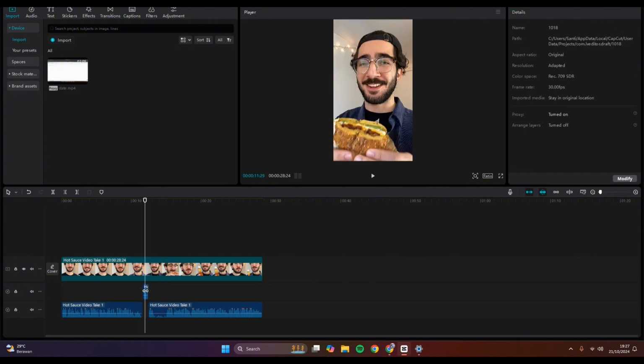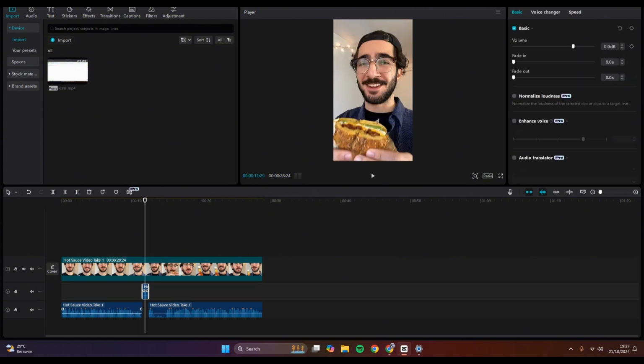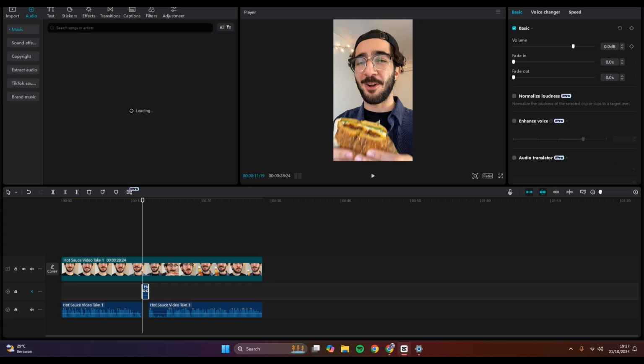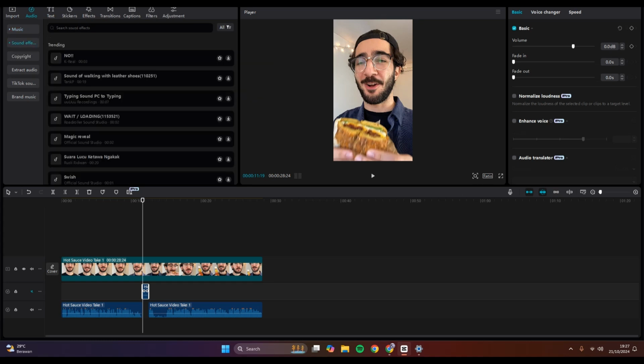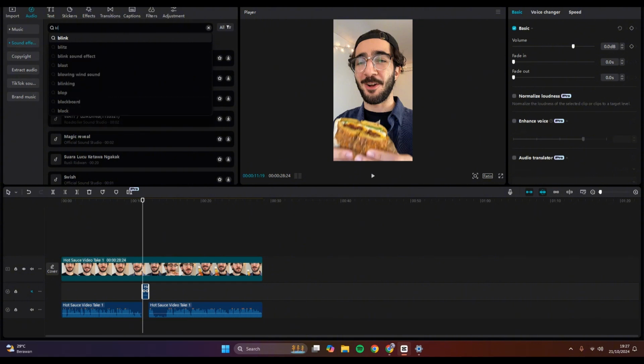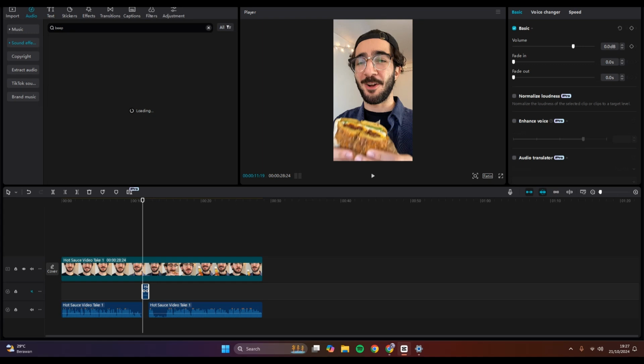For example, you can click on the audio, the cuss words, and then silence or mute it. And after that, here on this part, you can add the bleep sound effect. So go to the audio sound effects, then just type in bleep or beep.